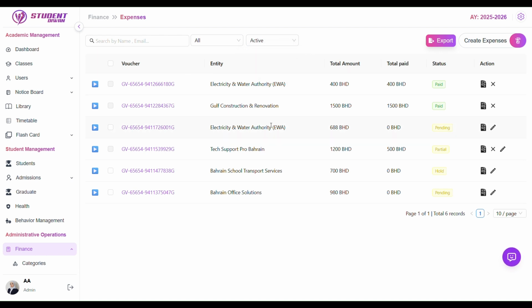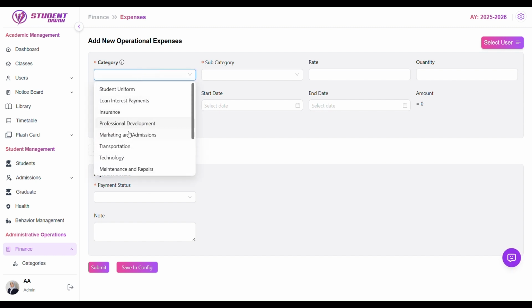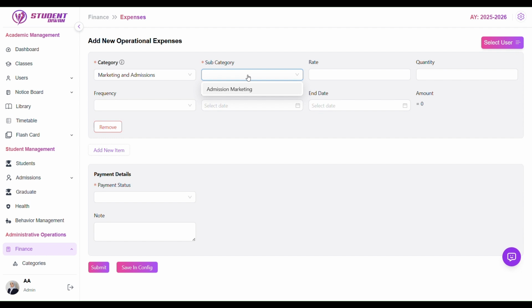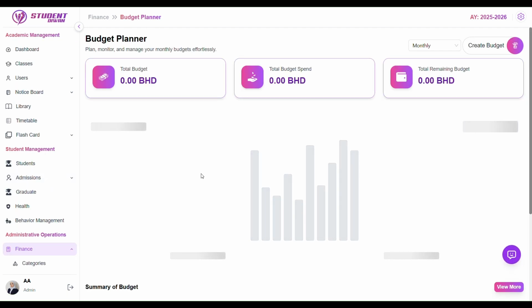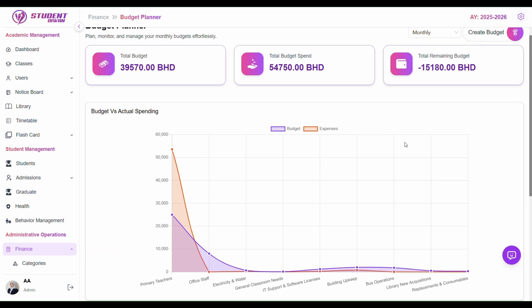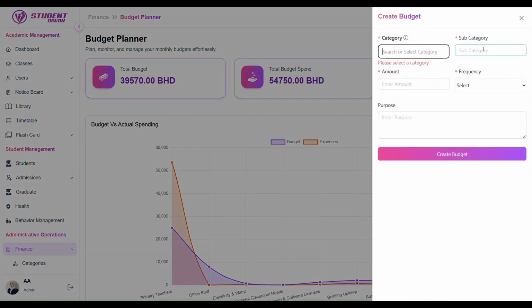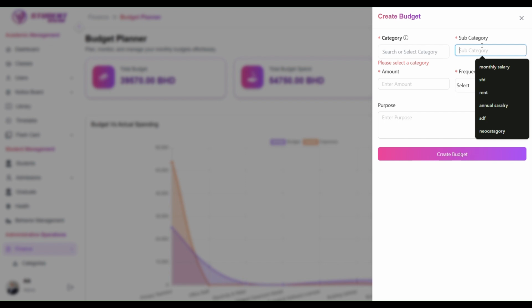Now how to create a new expense? To create a new expense, click on this create expense, select the category, then select the subcategory. You will create the subcategory here in this budget planner. Here you can see these subcategories. These are used in the operational expenses. To create one, simply select a category here, then make the subcategory here.